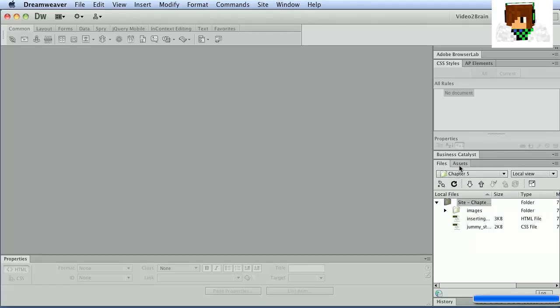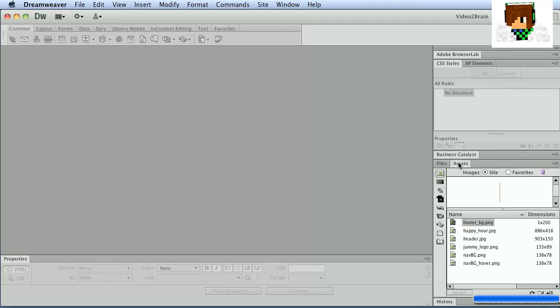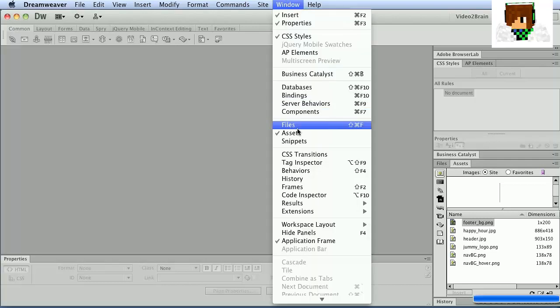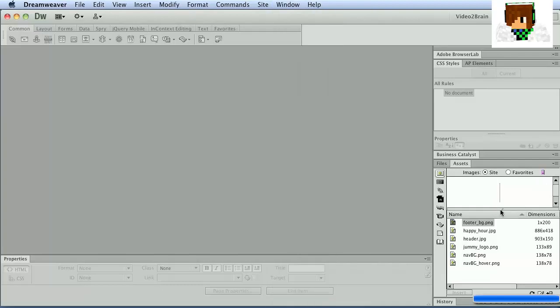Now, you'll also notice up here, right next to the Files panel, you have the tab for the Assets panel. And I'm going to go ahead and click on that to display the Assets panel. Now, if for whatever reason your Assets panel is not at this location over here, you can move it over here. And if you don't see it at all, simply go to the Window menu and choose Assets from the menu. Now, the Assets panel is broken up into a couple of different areas.